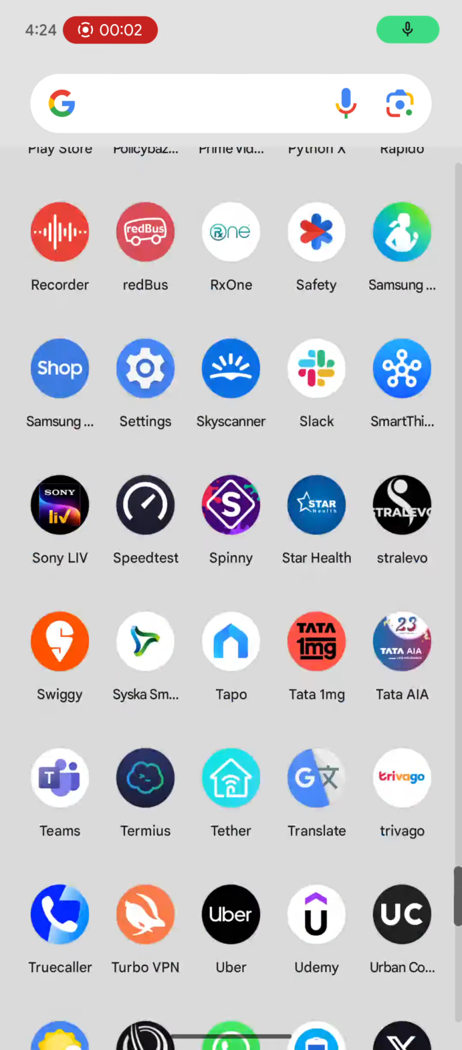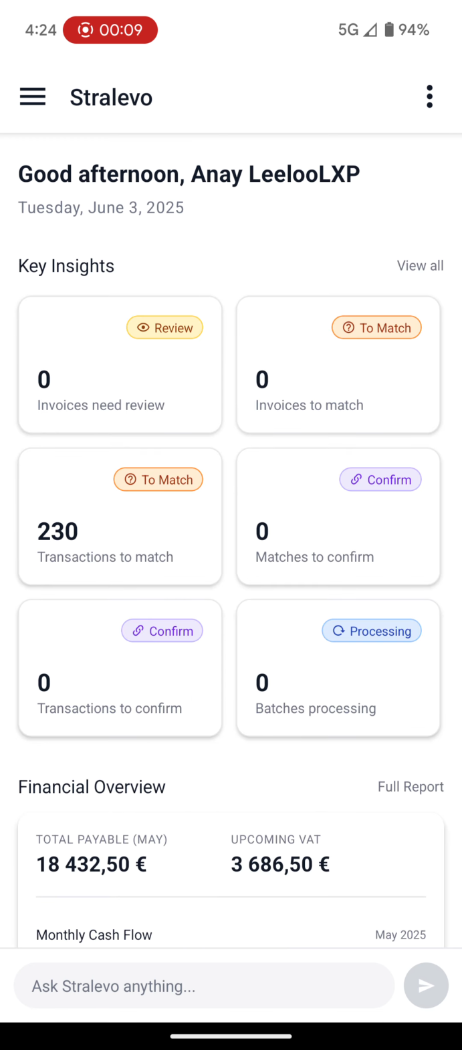Hello there. So let me show you the Strelevo application. Okay, so you can see this is our initial dashboard.